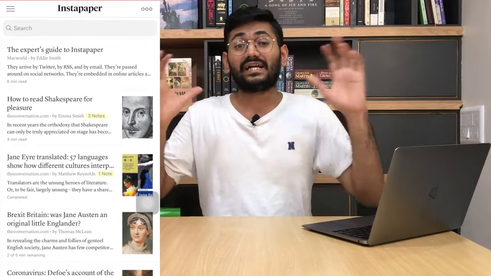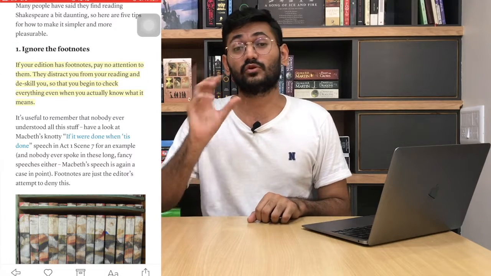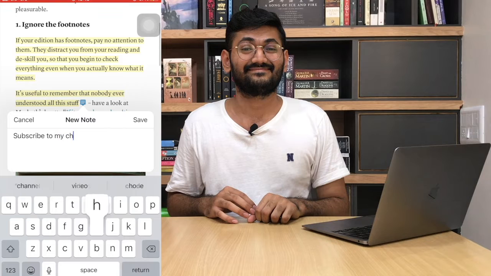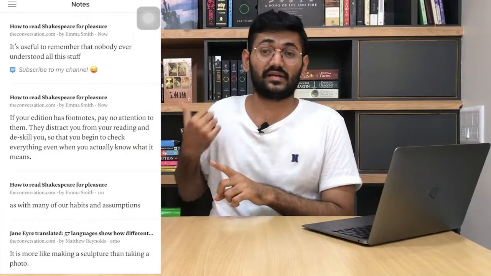In the app, all the articles that you have saved will look like this. While reading them, you can easily highlight any sentence that you want and you can add some notes to it. It's so easy to use. You can easily find all the notes and highlights on the sidebar.